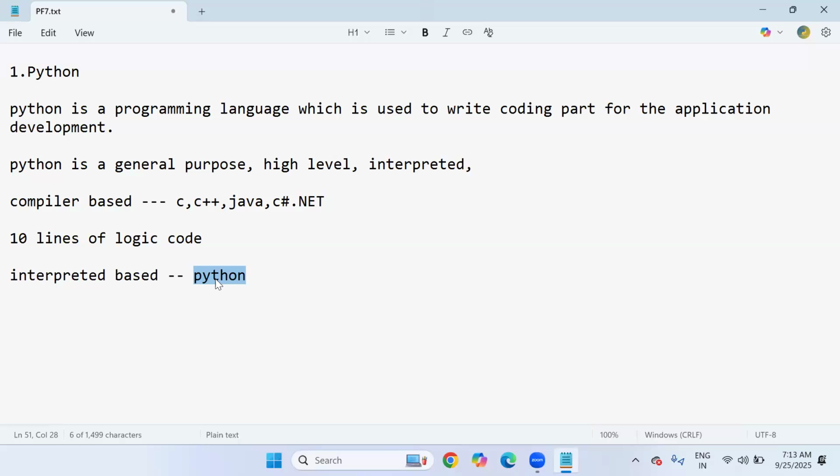So line by line the code is going to execute. That is interpreted based. The whole program at a time being checked and executed, that is compiler based. That is the difference between Python language and other languages. So Python is an interpreted language. Only line by line the code will be processed and checked.